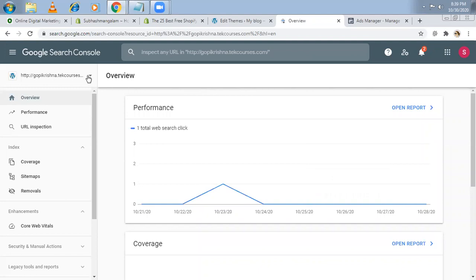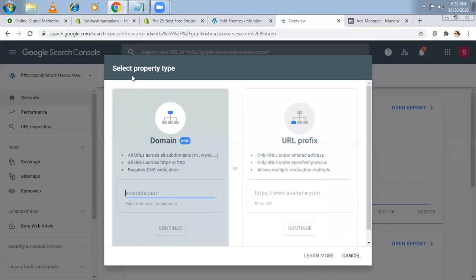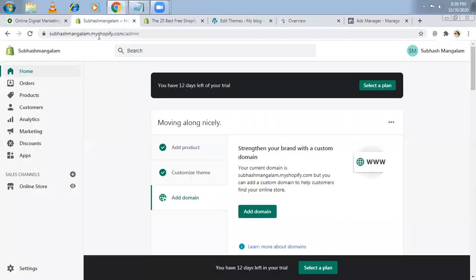So here again, click on this, add a property. Here I'm taking this website. It's a sample website, so I'm doing a trial here. Actually, this is password protected because I haven't chosen any plan, so this might not successfully verify. But if you already have a domain and you are on a plan, this is the process you have to do.